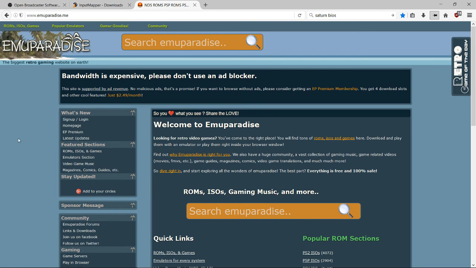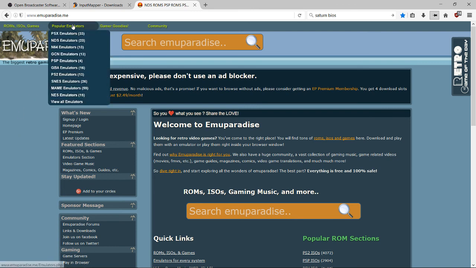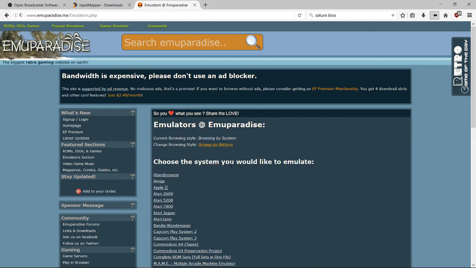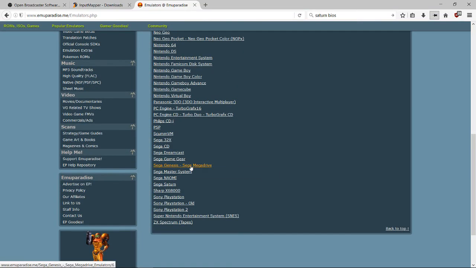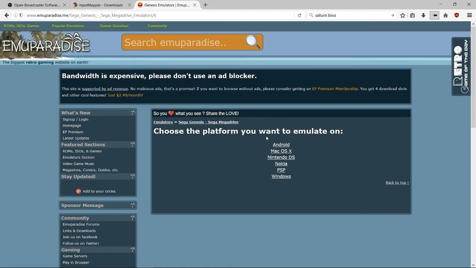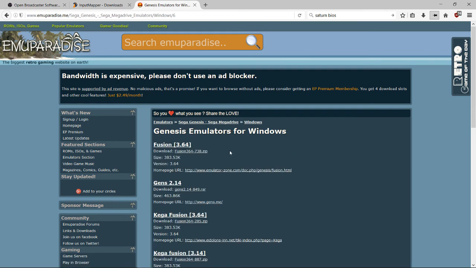Now we want to get a Mega Drive one or a Sega Genesis, depending on what region you're from. I want to go to Popular Emulators, just up here at the top, and I want to go to View All Emulators. We're going to scroll down to Sega Mega Drive, Sega Genesis Mega Drive. I'm going to click that. Choose your platform. Mine's Windows. And there we go. The top one.